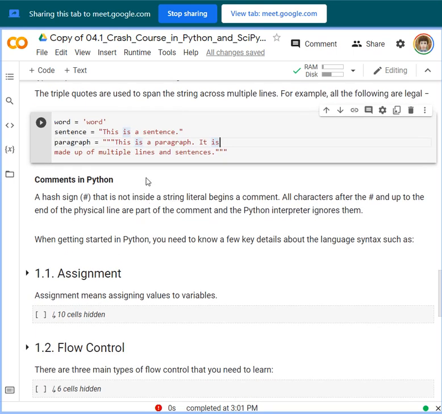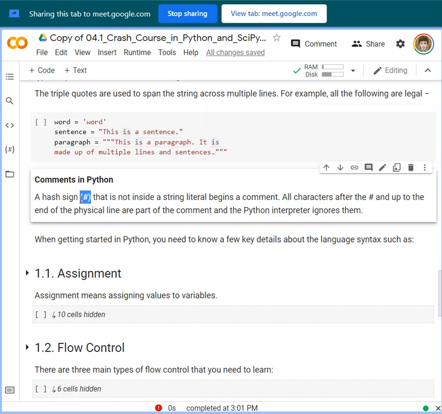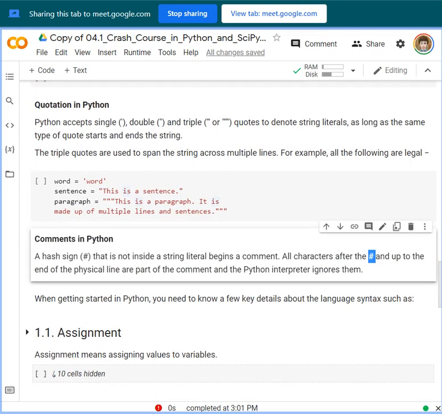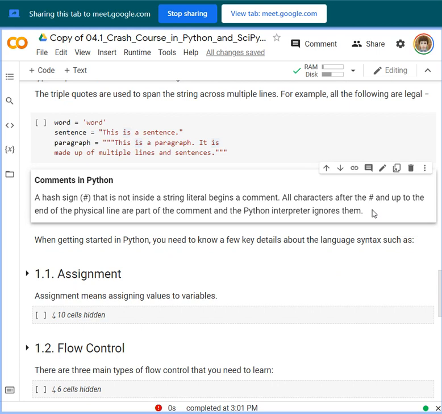Okay. So in Python, a comment is started with a hash sign that is not inside a string literal. All characters after the hash and up to the end of the physical line are part of the comment, and the Python interpreter ignores them. So I think you already know that. This is how a comment is written in Python.